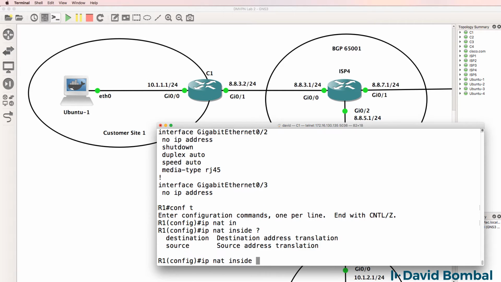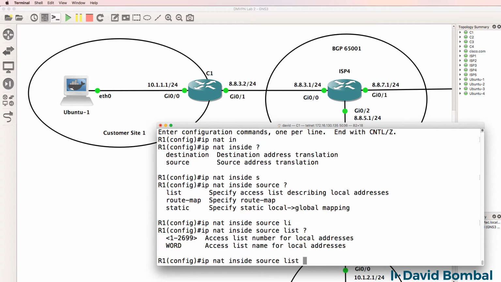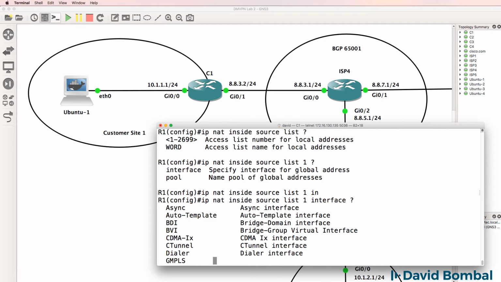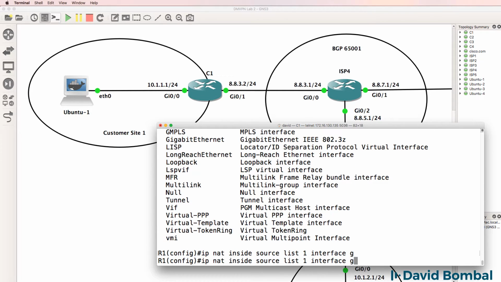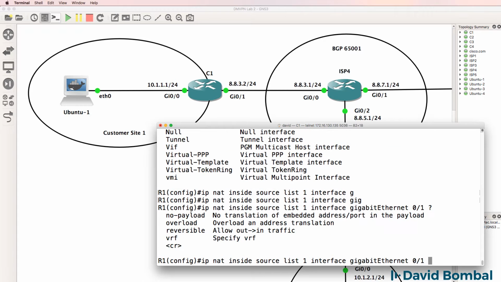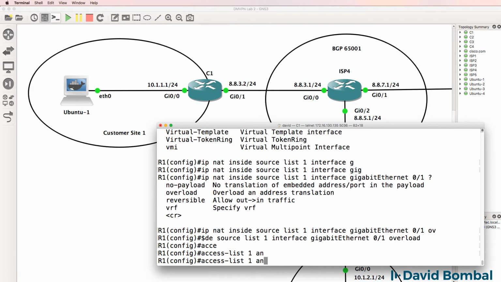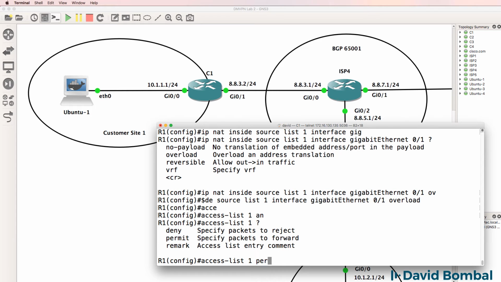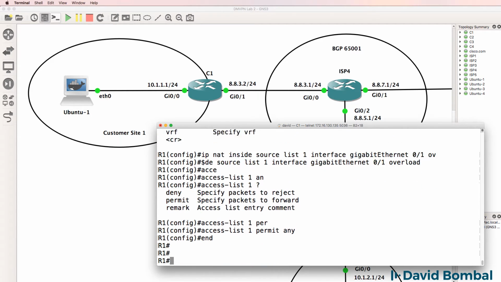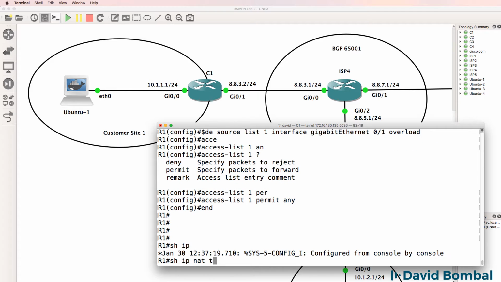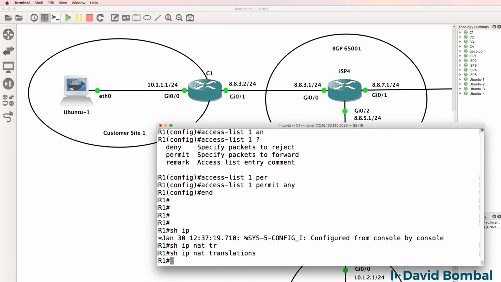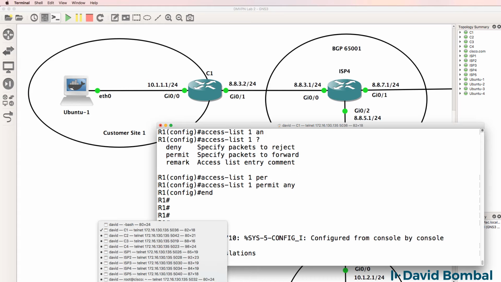ip nat inside source list 1 interface gigabit 0/1 overload. And I'm simply going to create an access list 1 that permits any traffic. Show ip nat translations. At the moment, there are no NAT translations.